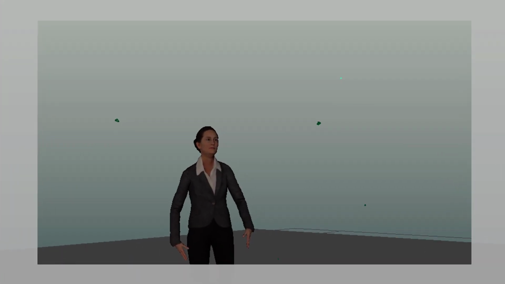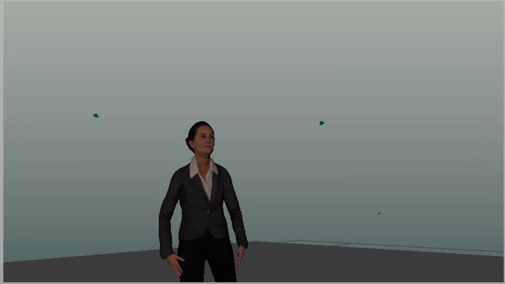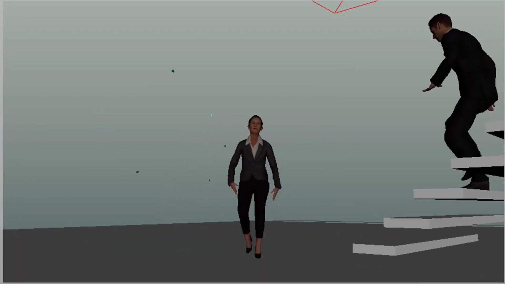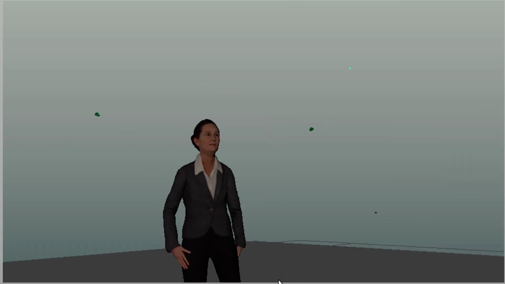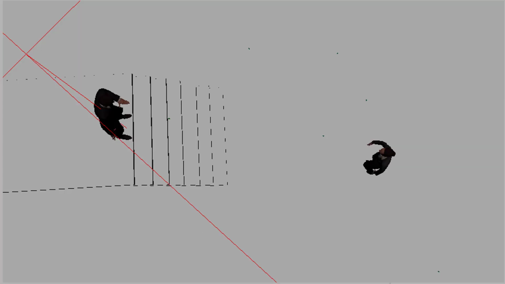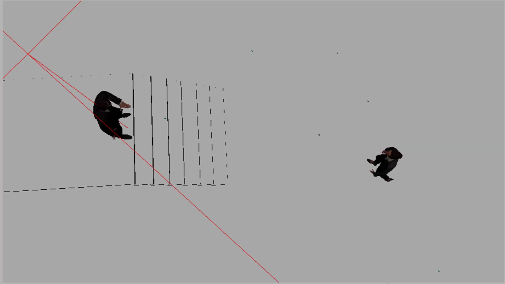Again, we start with her from the right angle. So she walks, and he appears with his odd hands and just walks past her. Here we have a top cam. If we want a drone shot, which is, I think, not really interesting here.